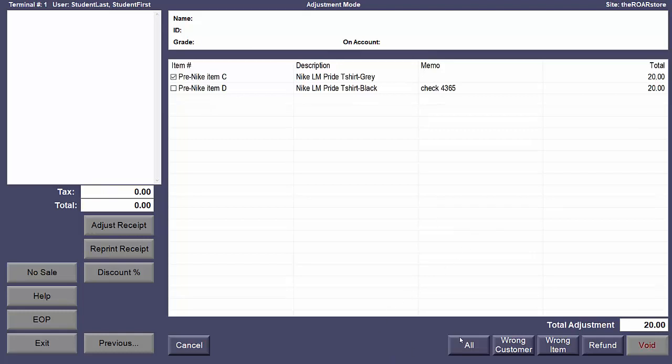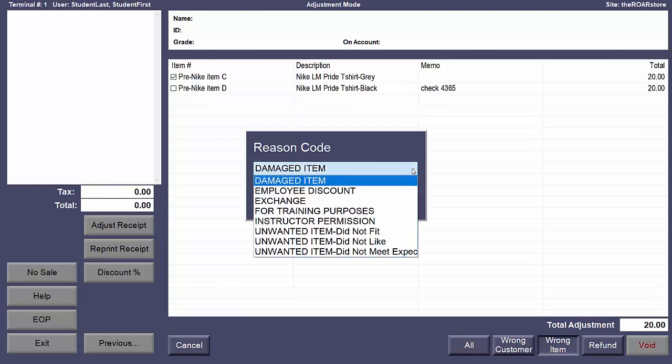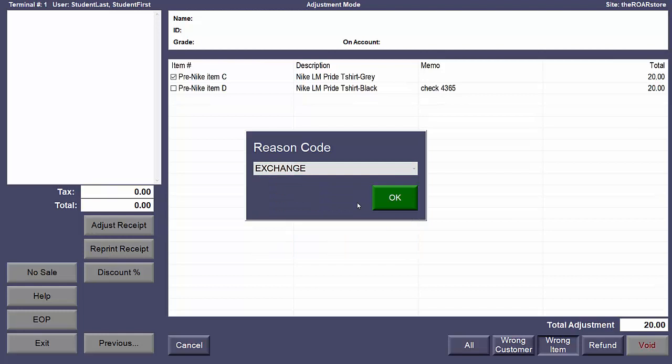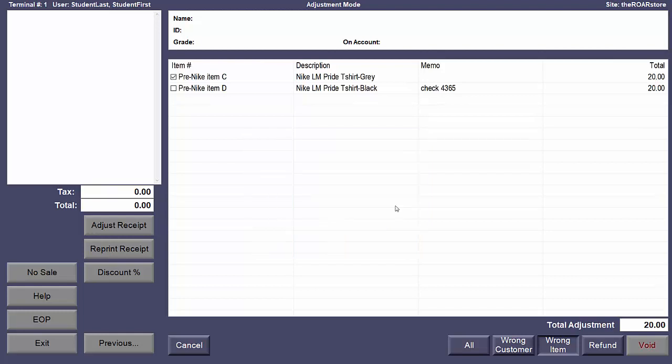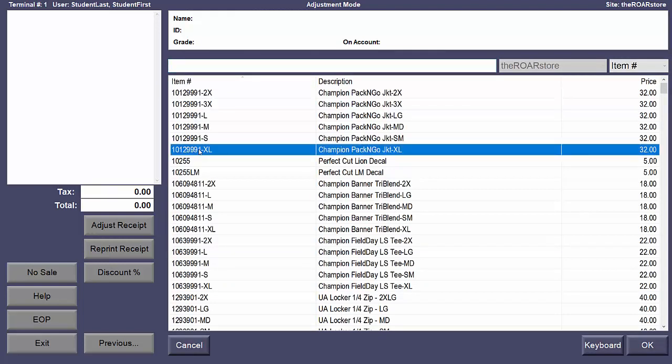What we can do on this screen, the Adjust Receipt screen, is go in here and say they had a problem. It was either a damaged item or they want to exchange it for something else, or maybe they said, I just didn't like this, or my parents bought it for me and I don't like it. Whatever the reason is, that's fine. You're going to select the reason, say okay, and if we exchange the item, then we have to find the appropriate item.